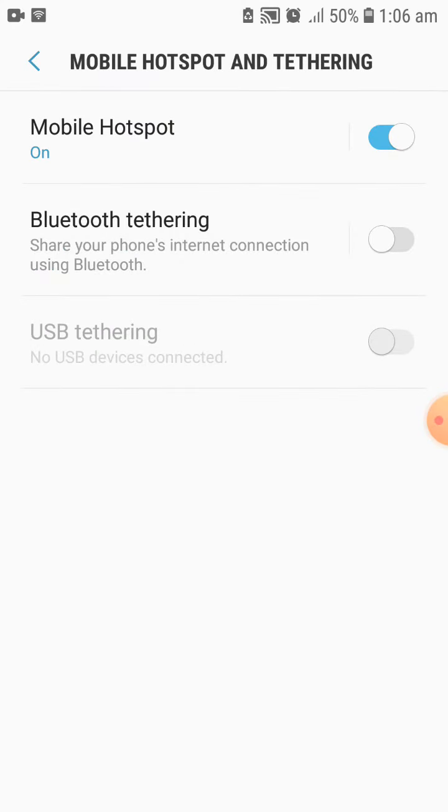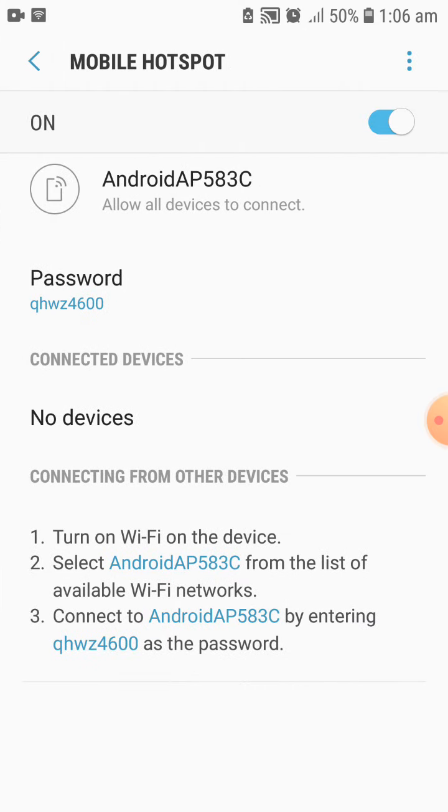That is our mobile hotspot, and we go here, click and go inside. See Android AP58C 83C. This is our hotspot Wi-Fi name, and we have a password here. You see the password, QHWZ4600. This is our hotspot password.